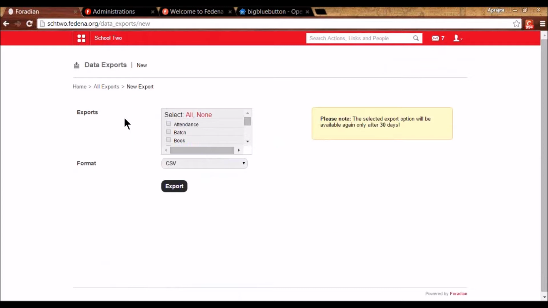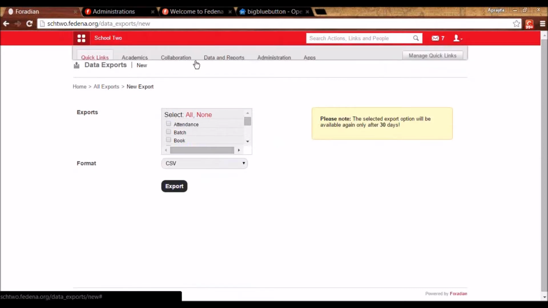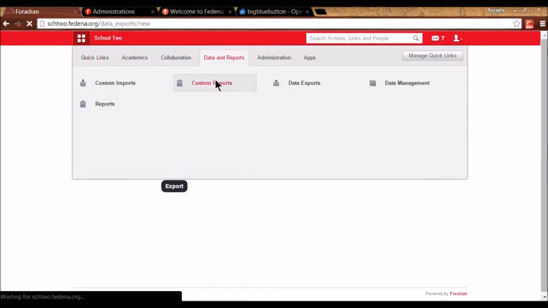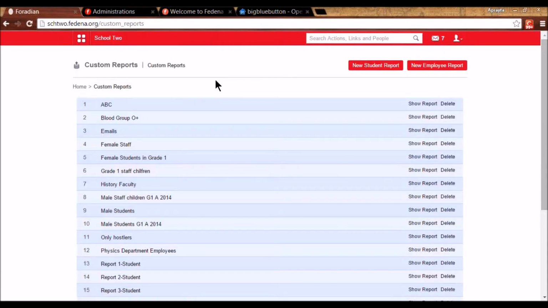So data export is used for backing up of data, but once in 30 days. Then we have the custom report plugin that we will find under data and reports. And using this plugin, I can create any kind of report related to the personal details of the student or the employee. For example, I've created a report called Female Students in Grade 1.